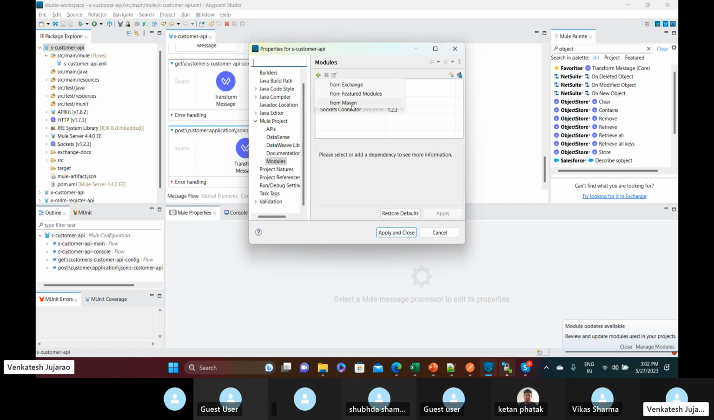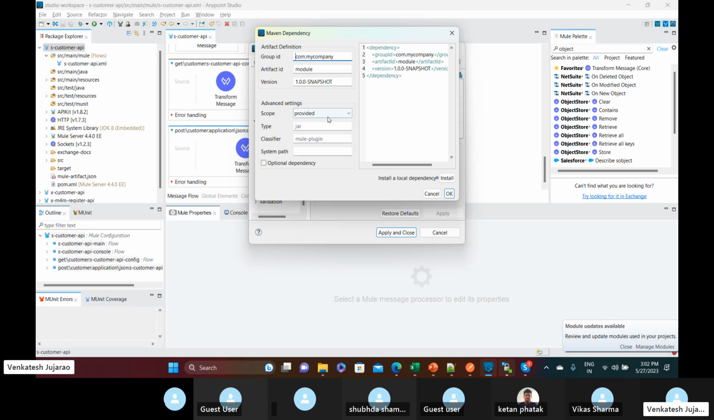It will again add it to here. And from the Maven, you can add it as a dependency, as a jar, or you can just add a third-party dependency directly here and run this install command. So this will install that particular jar in your local M2 folder.